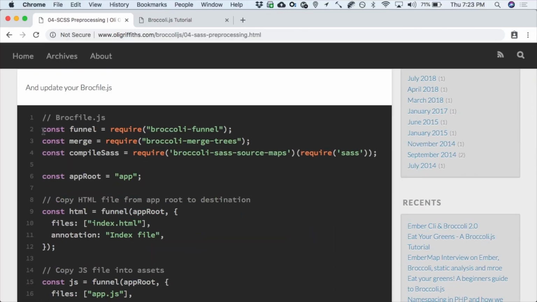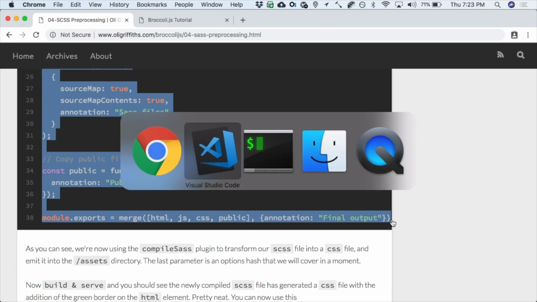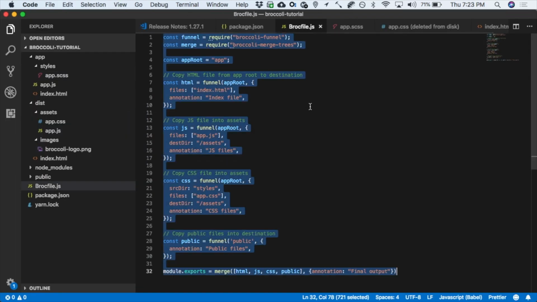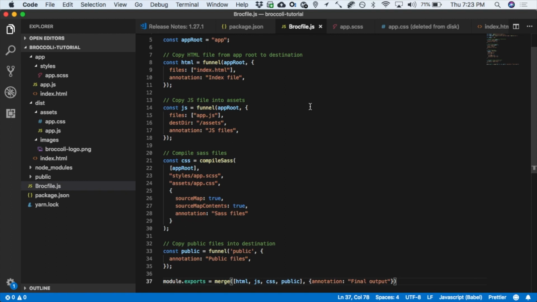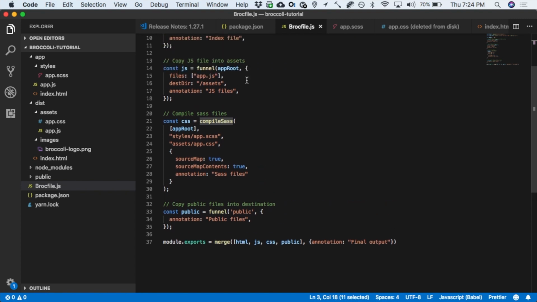So after we've done that, we want to update our Broccoli file. Let's have a look and see what we're doing here. We've got compile Sass, which has been required here. This package requires the Sass library to be passed to it. This allows you to use different versions of Sass with the plugin without having to use different versions of the plugin.